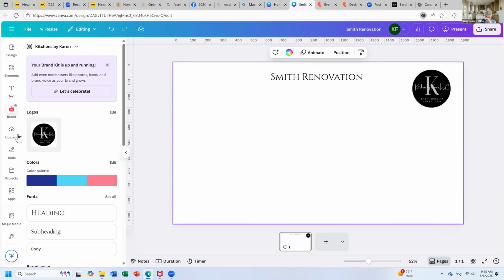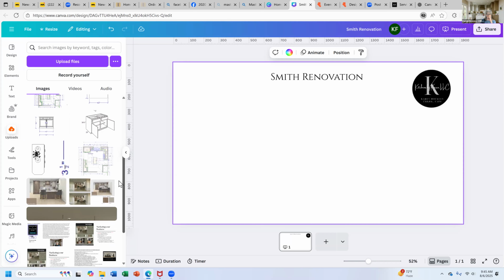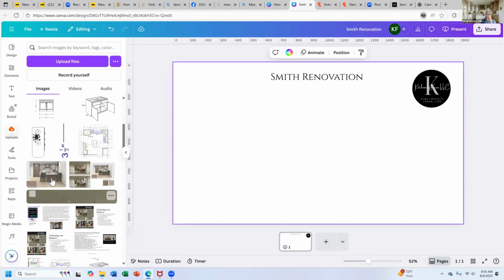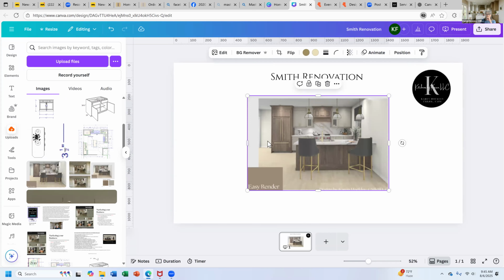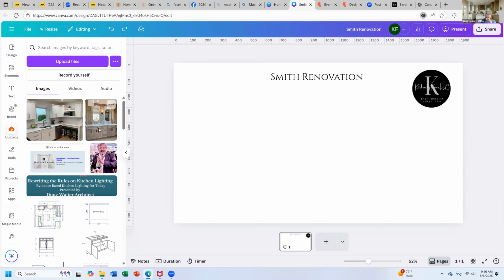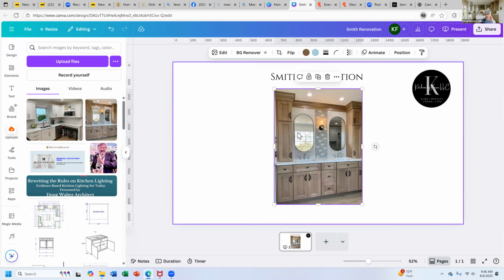Now, I'm thinking I want to upload a kitchen in there or a bathroom or something, right? Let's get a visual. This one has the easy render on it, so let's not use that one. Let's just use something that's right here. This would be a bathroom. You could put Smith bathroom, whatever.